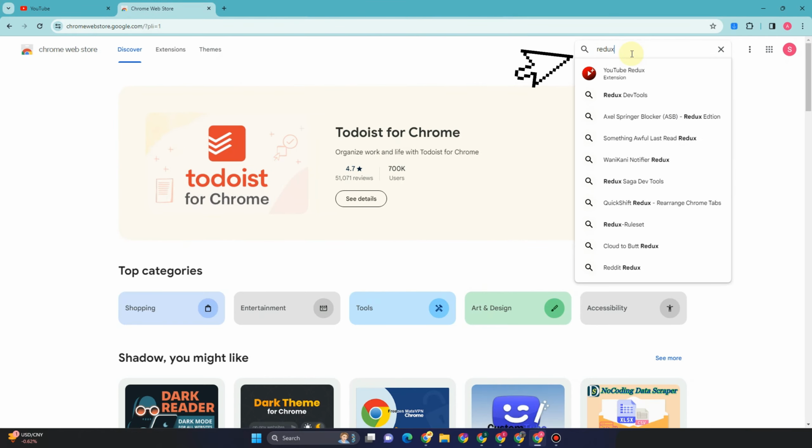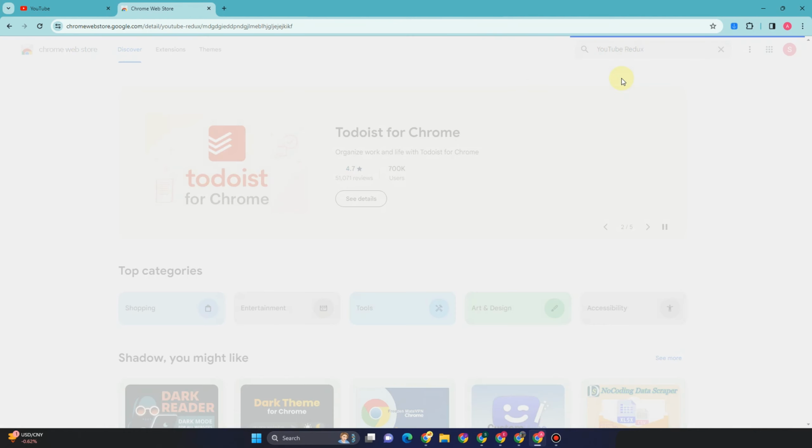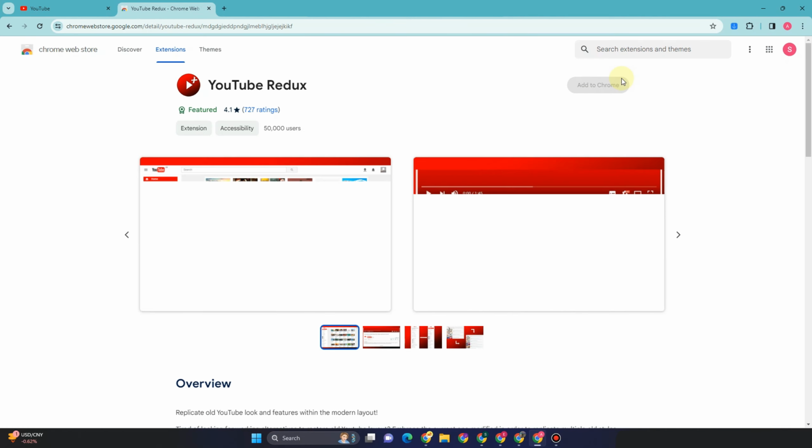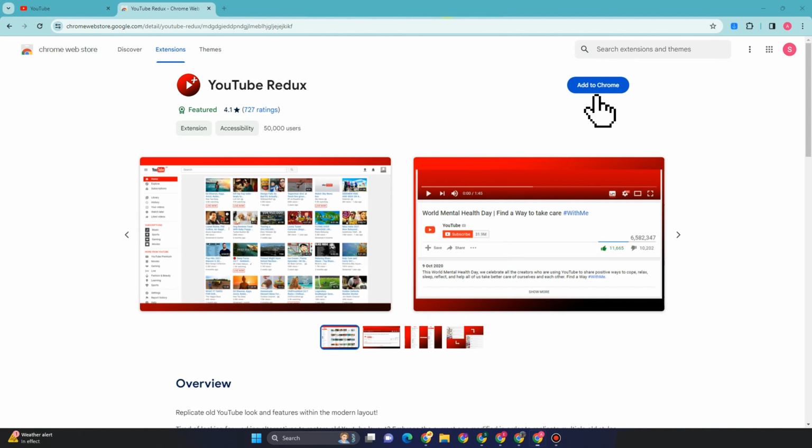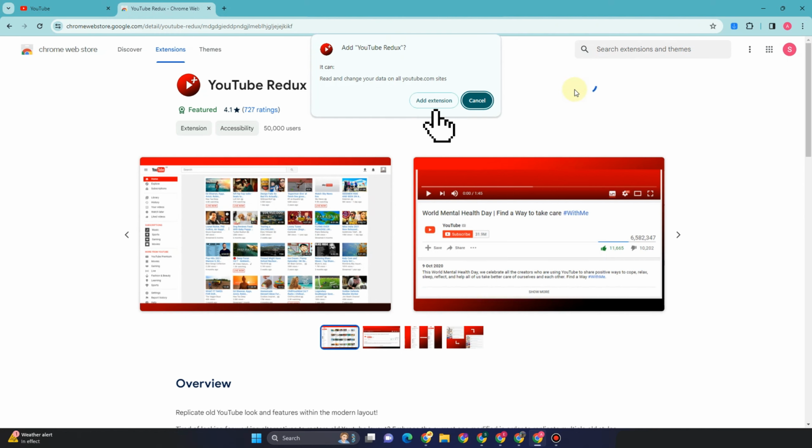Okay, so first tap this one with this YouTube icon, so YouTube Redux, and then click this add to Chrome. And then after that, the next thing to do is to tap this add extension. Okay, tap this add extension right here, and it will be downloaded directly.